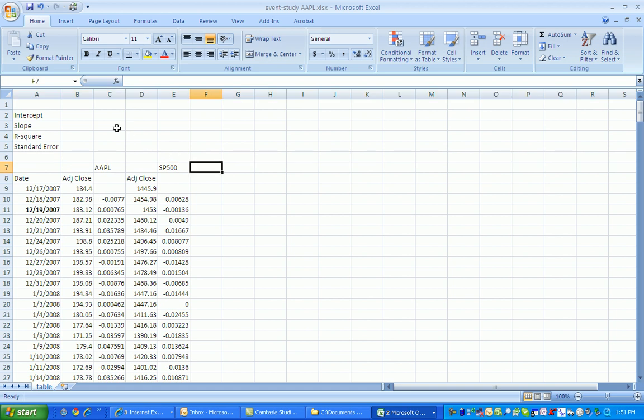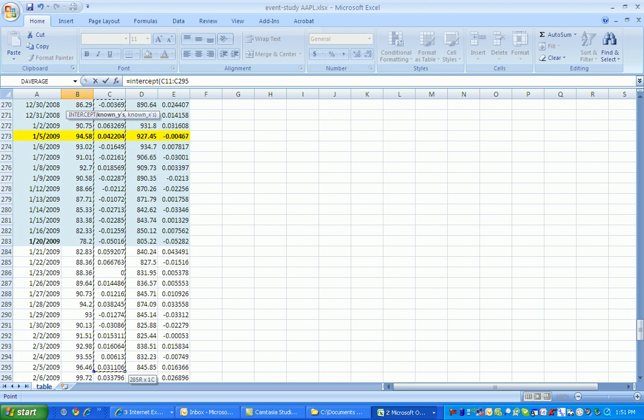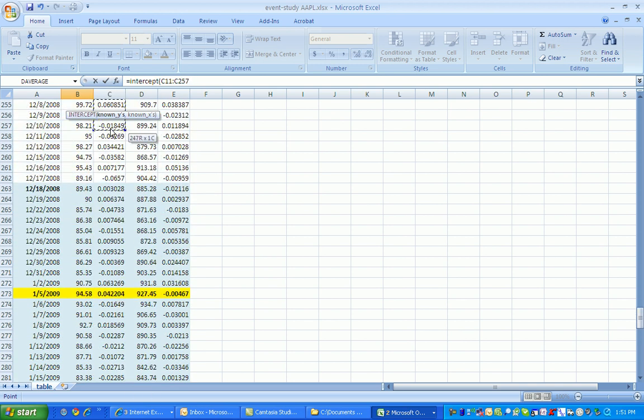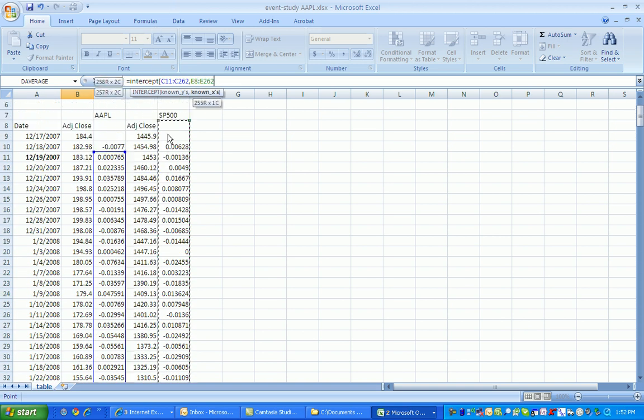Okay, now what you need to do for the intercept is you click on Intercept. And it asks for known Y's and known X's. Well, the known Y's are, of course, the return on Apple. So you evaluate the 252 days for Apple, known days for Apple right here. And that should be 252 in total. And then you also have, of course, the known X's, which are your S&P 500 returns. And they should be lining up the same.